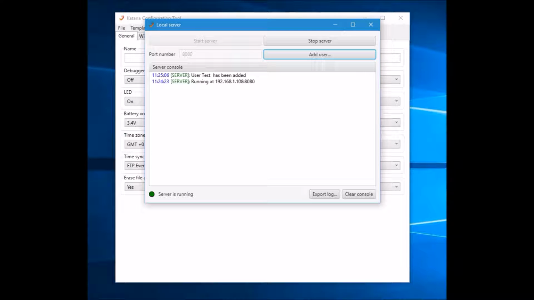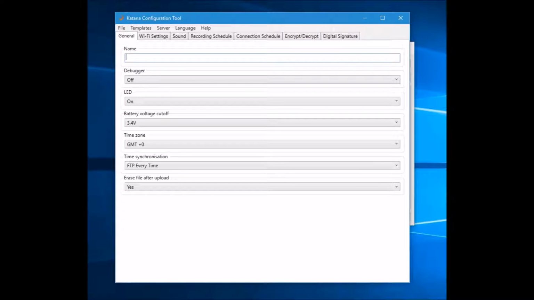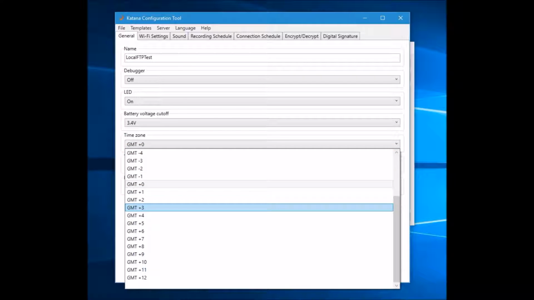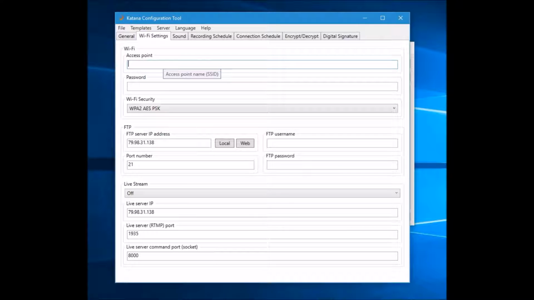Now we can go back to the configuration tool to create some configuration for the recorder. First we specify the name, for example local FTP test. Then I need to change my time zone because I'm in GMT +3. And then I proceed to Wi-Fi settings. Here I enter my access point name and the password, and you should enter yours. So here you enter your Wi-Fi name, here you enter your Wi-Fi password.